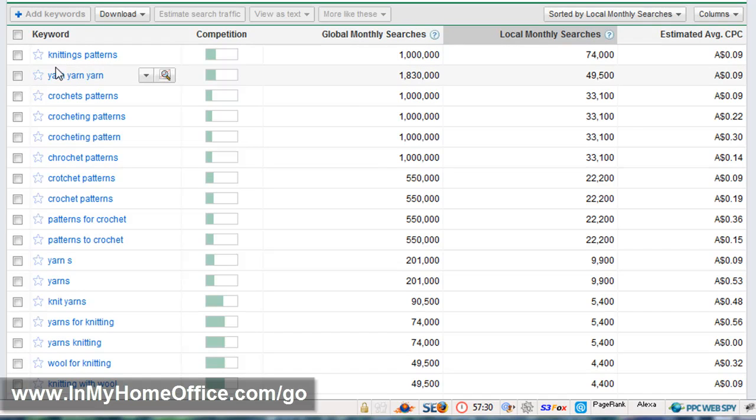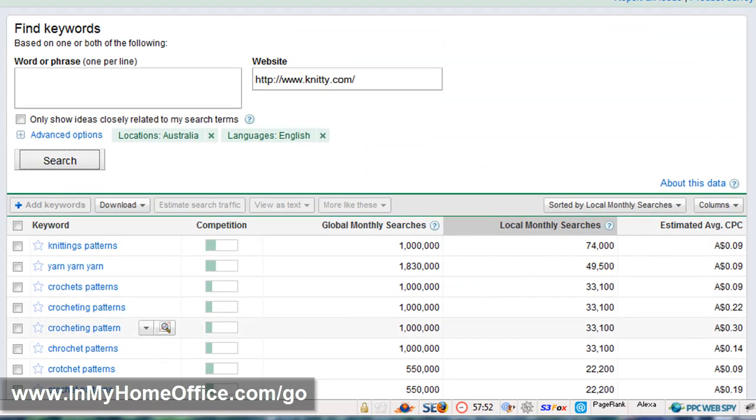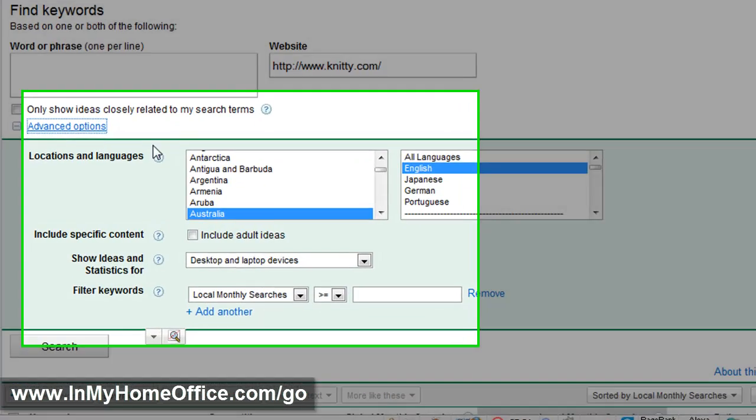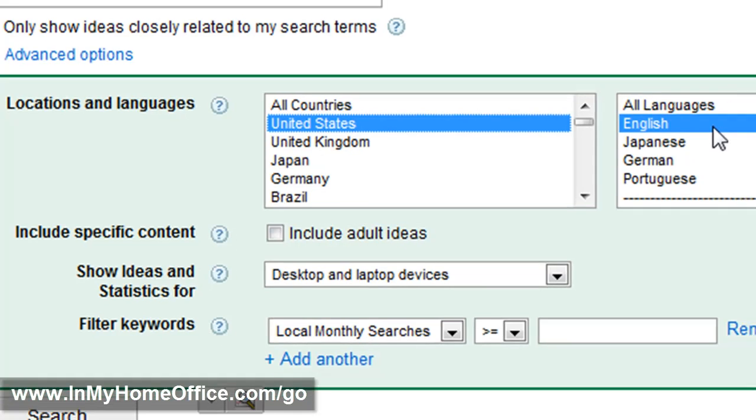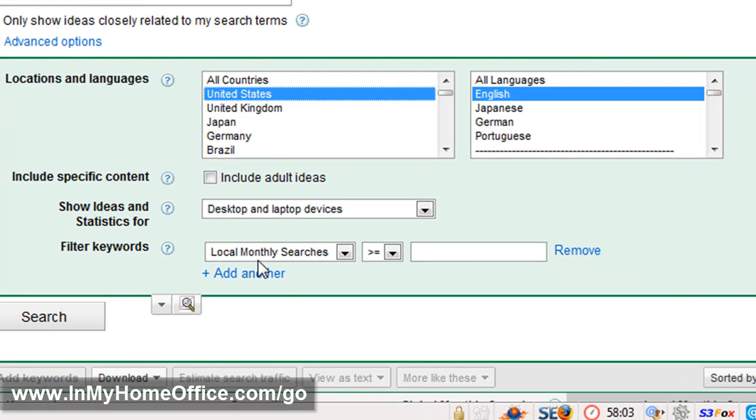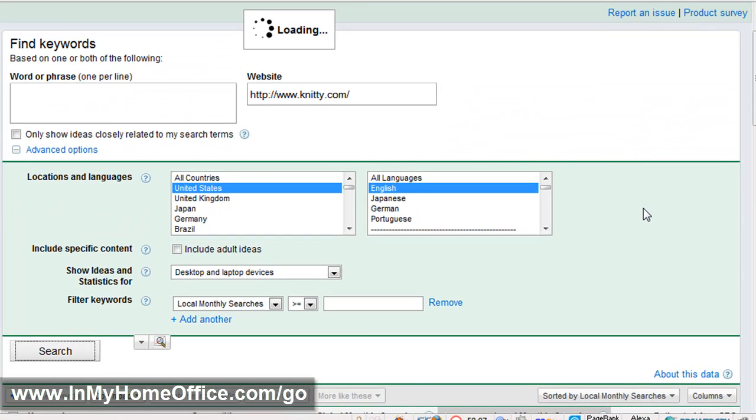Now that's interesting, because I would have said knitting patterns would have been the good phrase term to go after, and Google is saying it's actually knitting's patterns. So that's an example of something that you need to be looking out for, because as you can see, we're searching in the, actually I didn't change this again, got to do this every time, which is a bit of a pain, but let's go back to United States, English, desktop and laptop, local, and then go search. Make sure it's in the US this time.